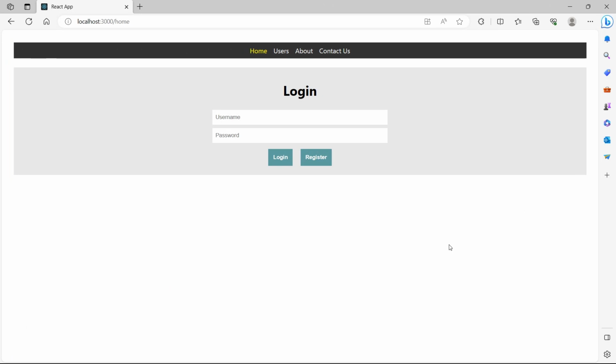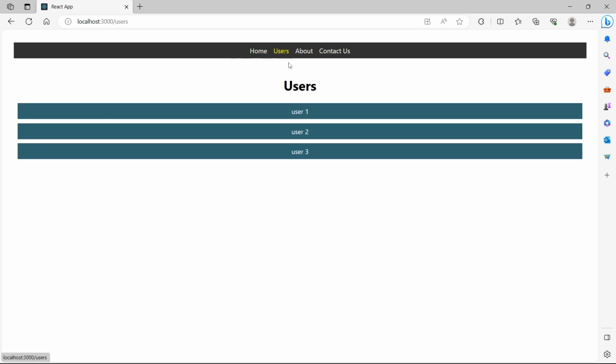I'll be using the same application that we have been using from the last few videos. We have a navbar which has a link, users. When I click on users, we see the list of users displayed. As of now, this is hard-coded user information, hence there is no delay. So let's add some delay here.